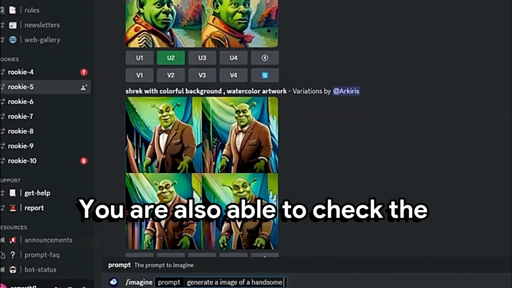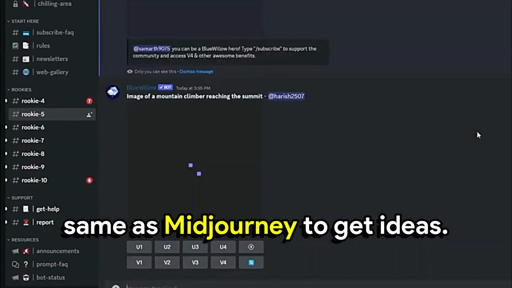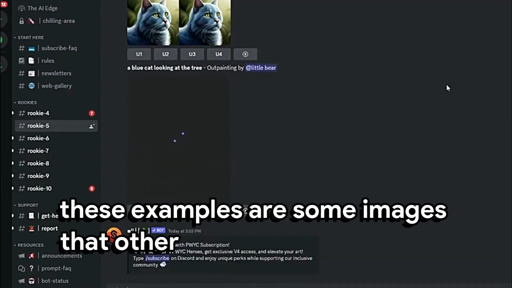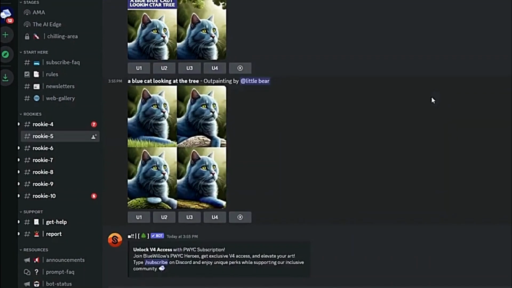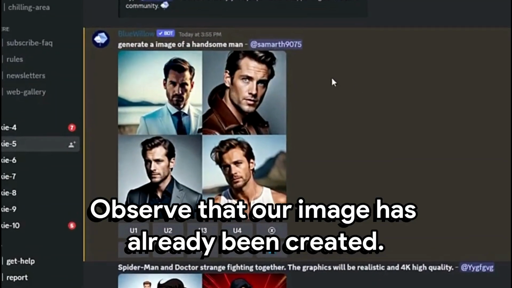You are also able to check the work of others on the Discord server, the same as Midjourney, to get ideas. These examples are some images that other creators have created. Let's check if our image has been generated. Observe that our image has already been created.